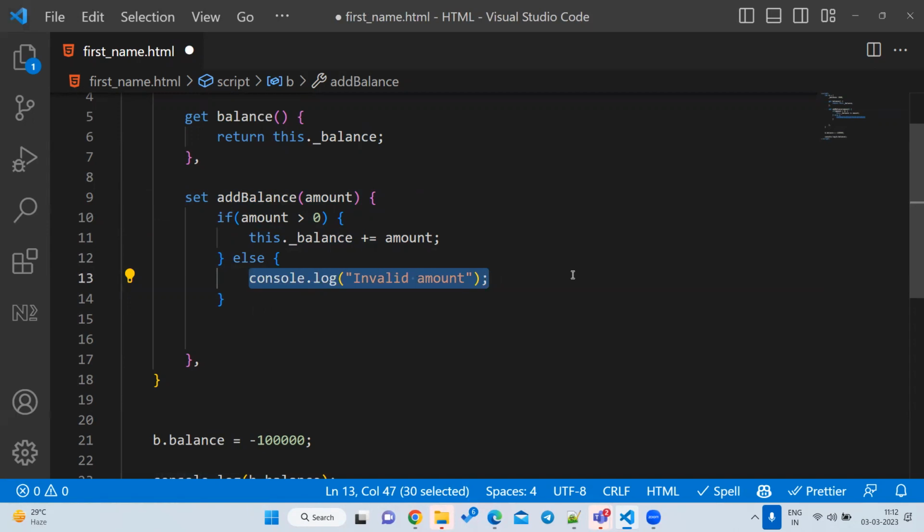But in a normal property, can we control this? We cannot control it. If he says a dot balance is equal to 1 lakh, 1 lakh only comes. But using the setter method, what is the logic we are writing? Only if the amount is greater than 0, then we include it. If the amount is less than 0, we say invalid.